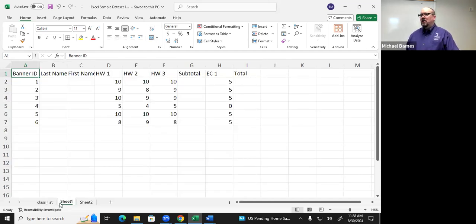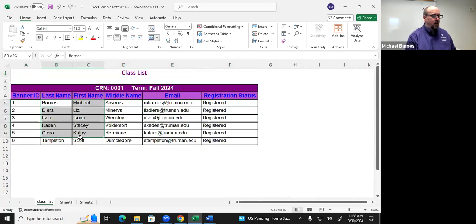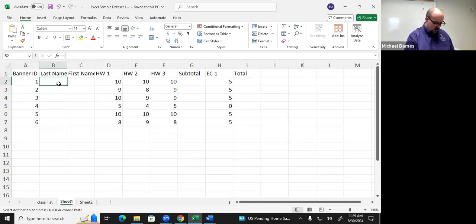Now, we can pull this information pretty straightforward. We could use just a VLOOKUP to do that, and we will in the future. But for right now, since we know what the organization of this is, it's alphabetical order according to banner ID, we're just going to copy information over. So we've talked about this last week. Let's just go ahead and copy this information. We're going to highlight our names here, and we're just going to copy and paste this.